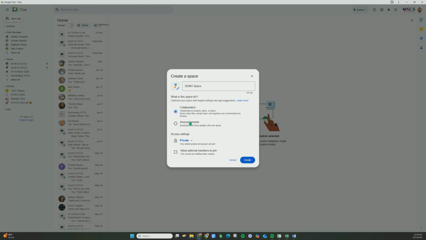So you're going to have a couple different options for these spaces. Collaboration is going to be more of the group conversations. This is going to allow you to share things and have threads. Announcements would be just like you would assume if you're only needing to share announcements to the group. So you don't need anybody to be able to check back in or to reply to anything. It's just to send out announcements.